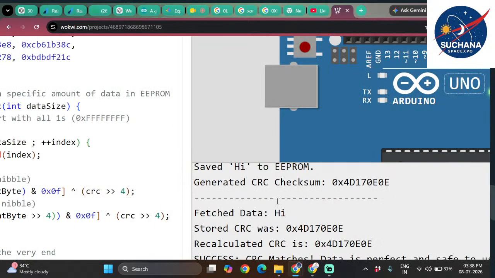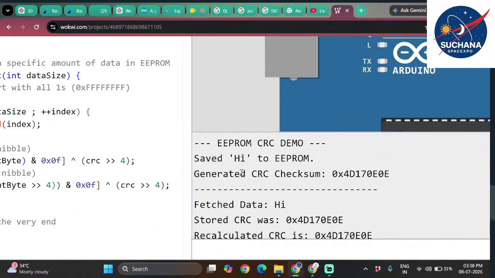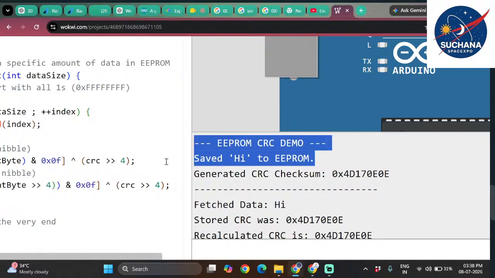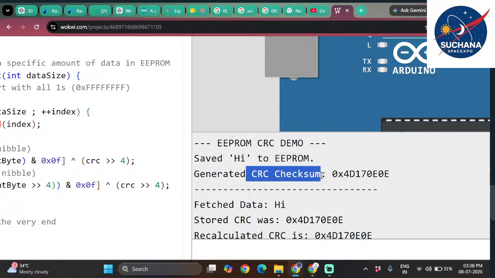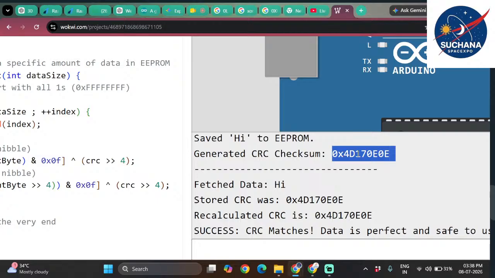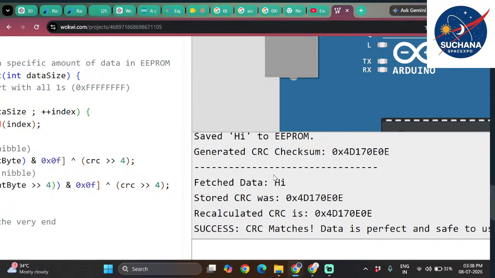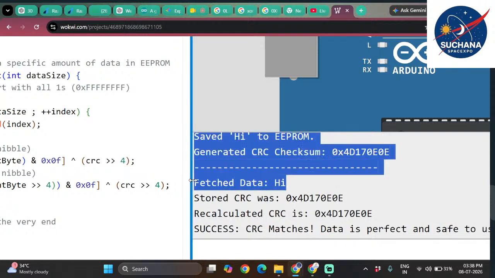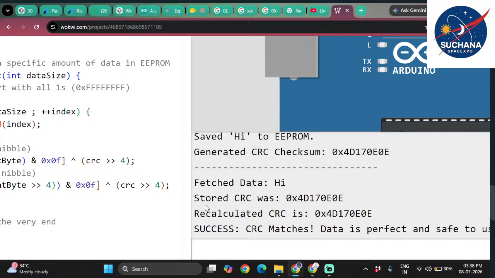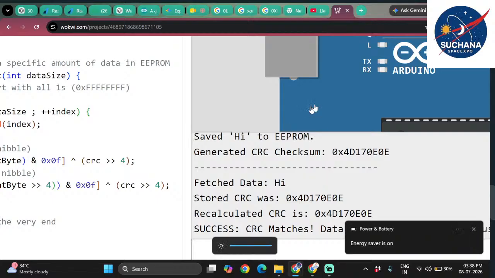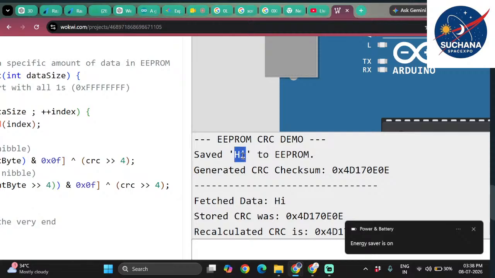If you check over here, the first thing I did is save some word like "hi" into the EEPROM for demonstration purposes. Then we generated something called a CRC checksum, for which we got a hexadecimal value. Then we fetched the data from the EEPROM again. At the time of storing the data inside the EEPROM, not only are we storing this particular "hi", along with that we are also storing the checksum that we generated.